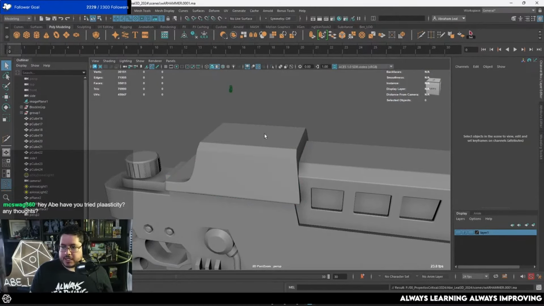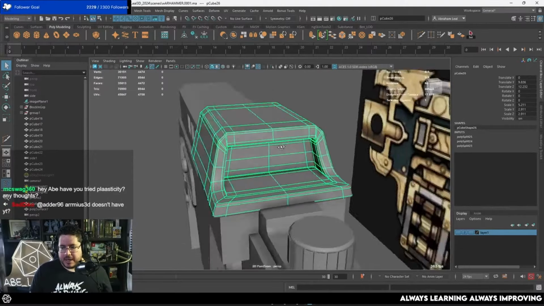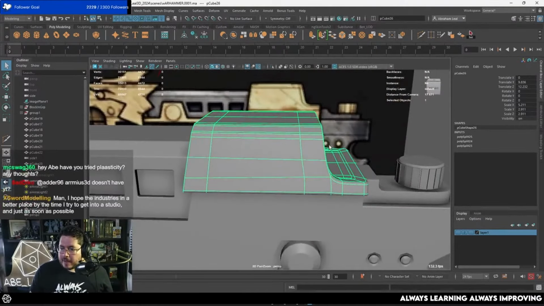Will this gun be game ready? No, this is not game ready. This is going to be for like cinematic. So, hey Abe, have you tried Plasticity? Any thoughts? No, I have not tried it. It's a CAD software, right? So it's more for like hard surface, but it's a different kind of hard surface stuff. So yeah, haven't tried it.